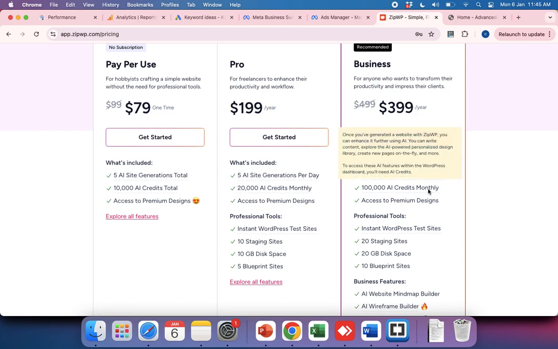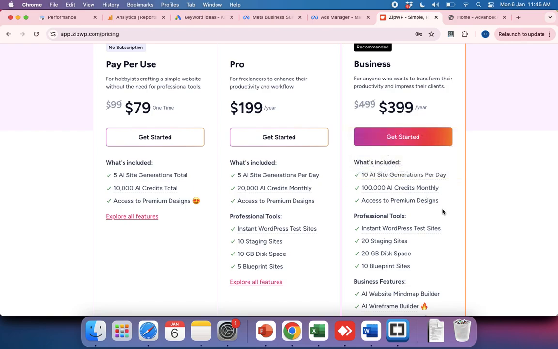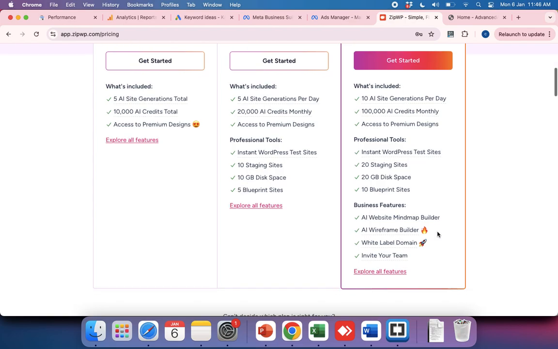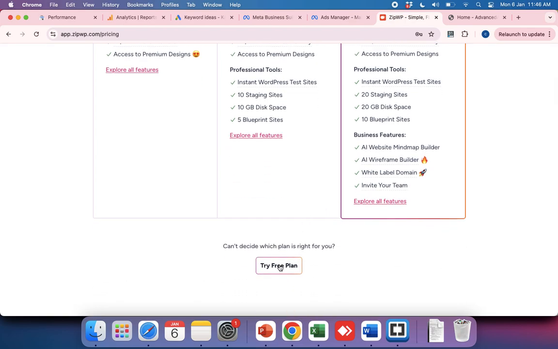1 lakh AI credits monthly, access to premium designs. You will see so many premium designs after building, and you get all of them for free. Instant WordPress test site, 20 staging sites, 20 GB disk space. There are a lot of features. Okay, I'll just go with the free plan. The free plan allows you to build 3 websites for free.